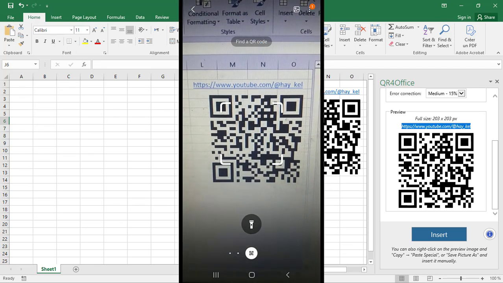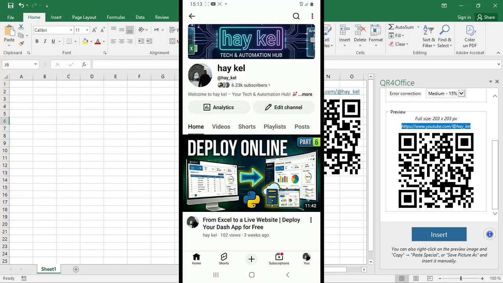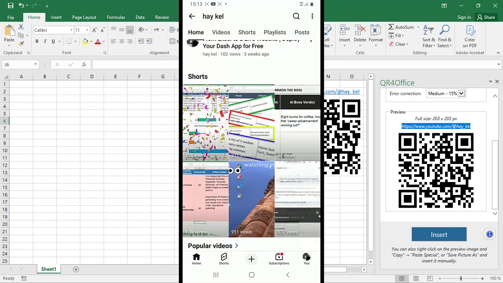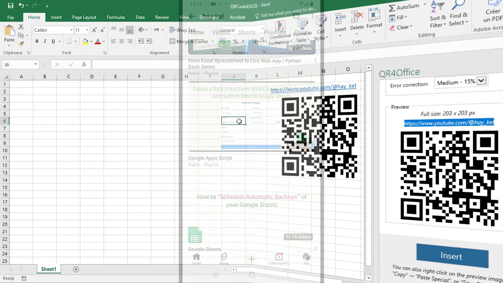Scan this QR code directly from Excel, and my YouTube channel opens instantly. No sketchy websites, no blurry images. Everything happens 100% inside Excel. Let me show you how.